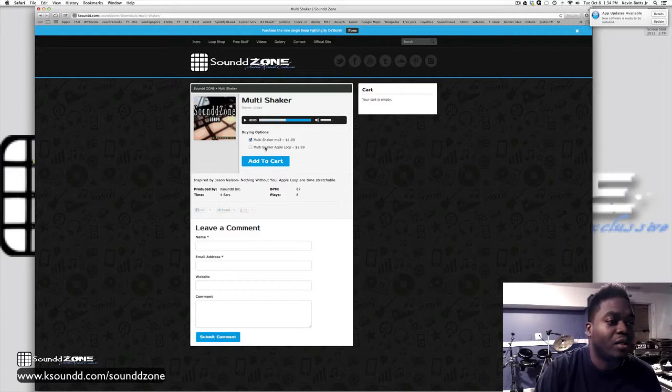Typically this is what the loops will look like. There are two options. You can buy the MP3 version, or you can buy the Apple Loop version, which was a little bit more work, and that's why it's a little bit more. Apple Loops has the ability to time stretch. So if you move the tempo from 120 to 150, it will follow you with no problem. MP3s are just standard, depending on what DAW.